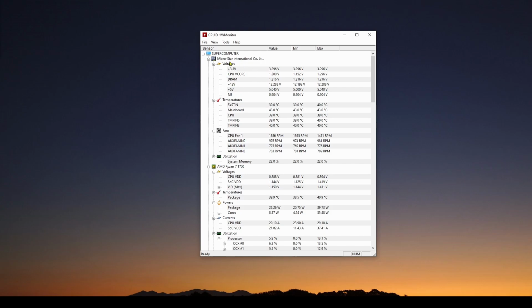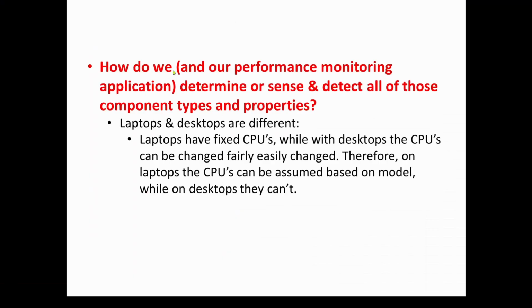So somehow the application goes out there and detects and senses all of these different components and the values and the names. So the question becomes, how do we, in our performance monitoring application, determine or sense and detect all of those component types and properties? Keep in mind, laptops and desktops are different, and this gives you an idea of how sometimes maybe you can assume what the components are, and sometimes you have to actually check.